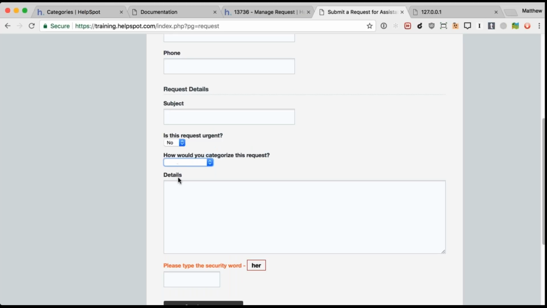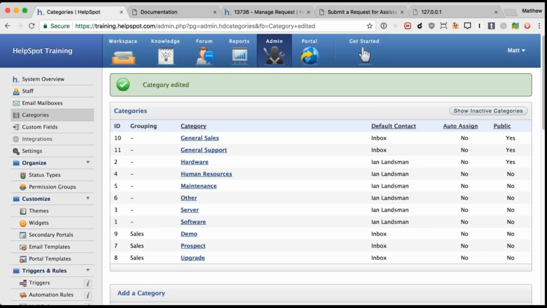Now, categories are great for collecting a general categorization of requests, obviously, but we can take it a level deeper and we can start to gather more information from customers with custom fields. So let's go ahead and set that up because there are a couple of caveats that I want to cover about how that gets set up.